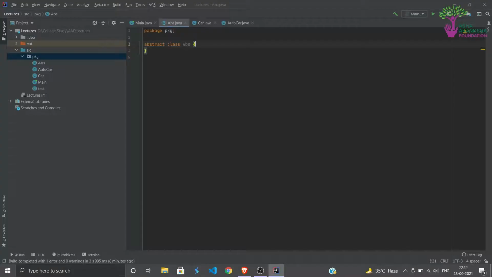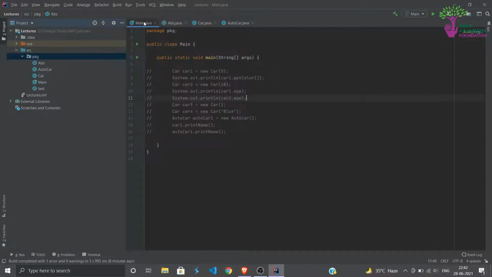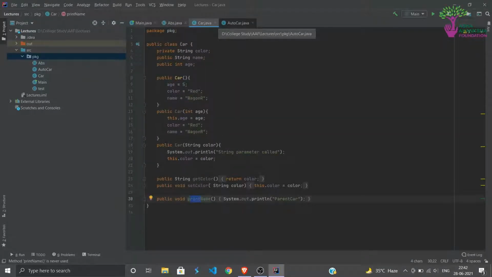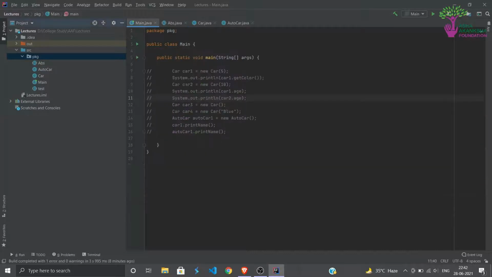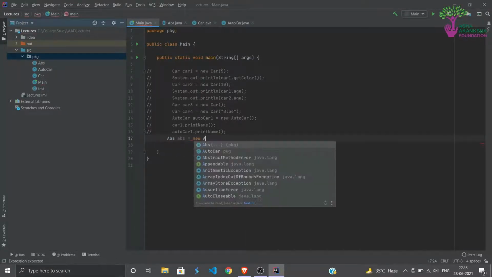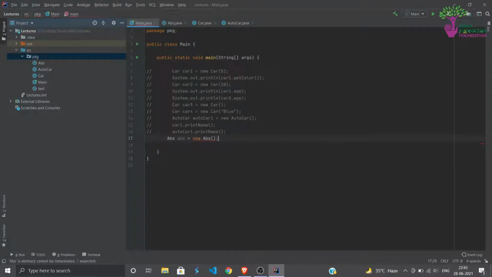So what does that mean? Let's say from main, when we used other classes like Car here, we could just create an object of it, car1, and this was perfectly fine. But in the case of abstract classes, we cannot make an object. If we try to do this, let's say ABS abs equals new ABS, which is how you normally make an object, and try to run it, it will show an error. You can already see there is a red line below this.